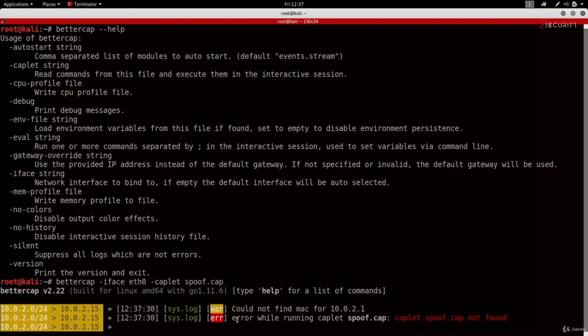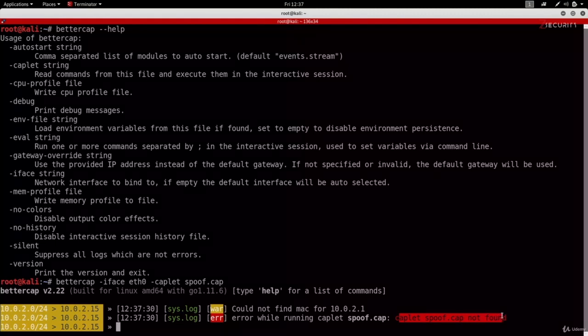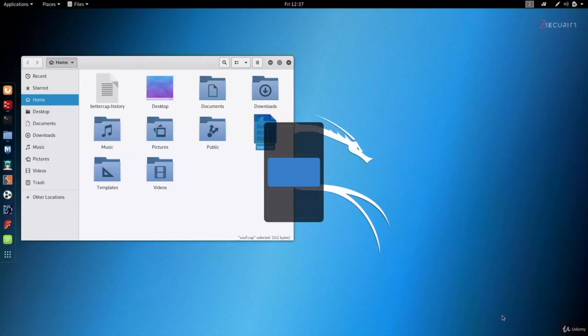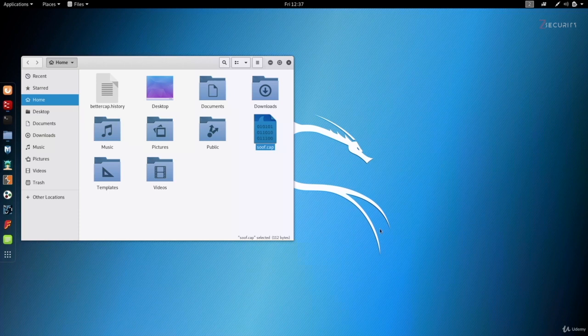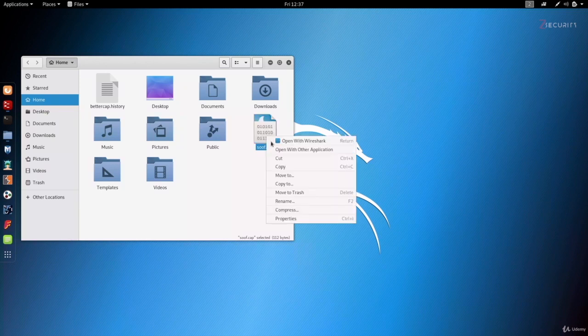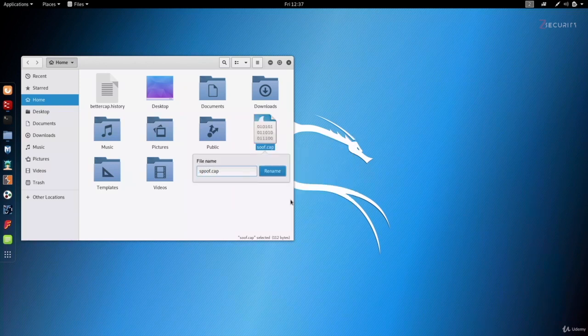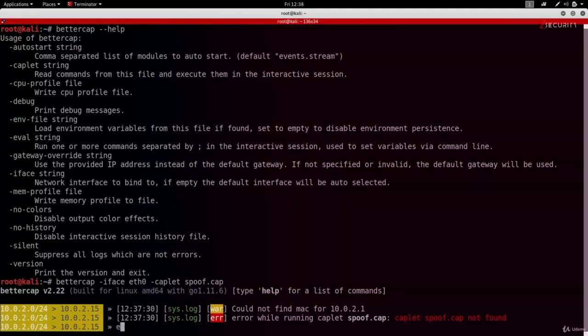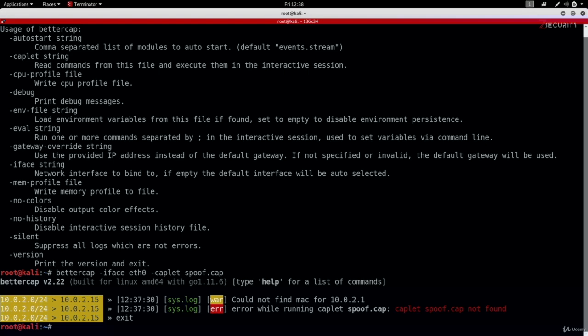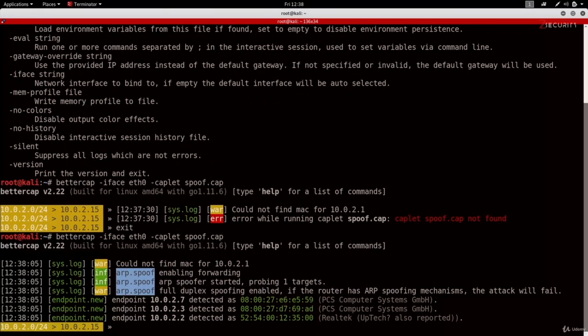And as you can see, we actually got an error, and the error is saying the caplet spoof could not be found. So I'm suspecting I made a spelling mistake, and I did. As you can see, I actually named the caplet soof, not spoof. I actually make a lot of mistakes like this. So I'm just going to rename this to spoof, and we're going to go back here. I'm going to exit and run the same command again. And perfect, as you can see, we got no errors at all.